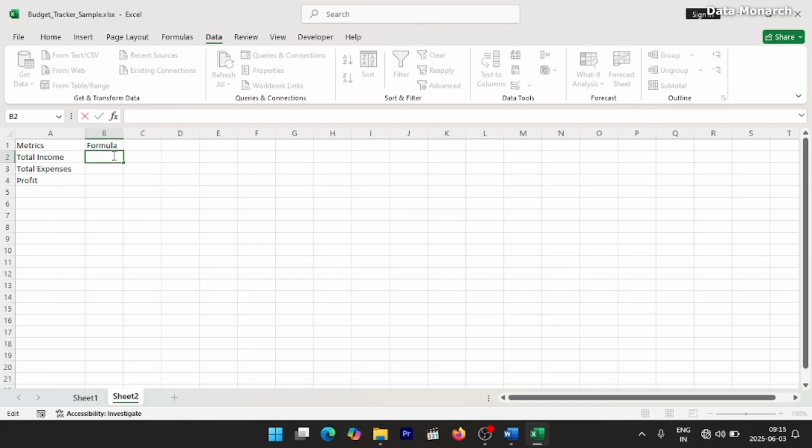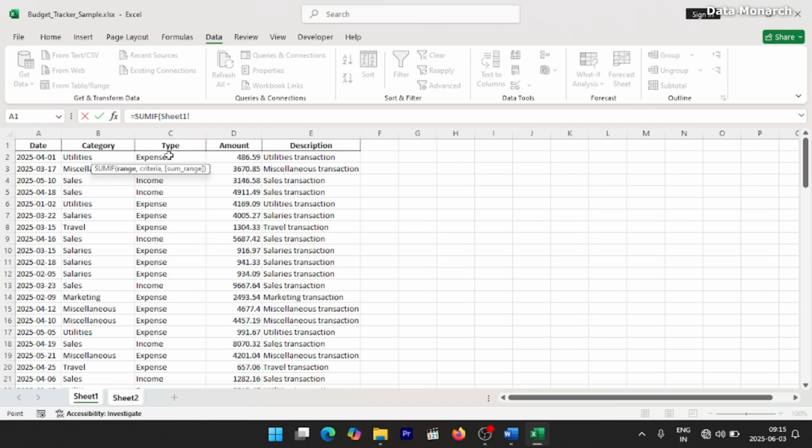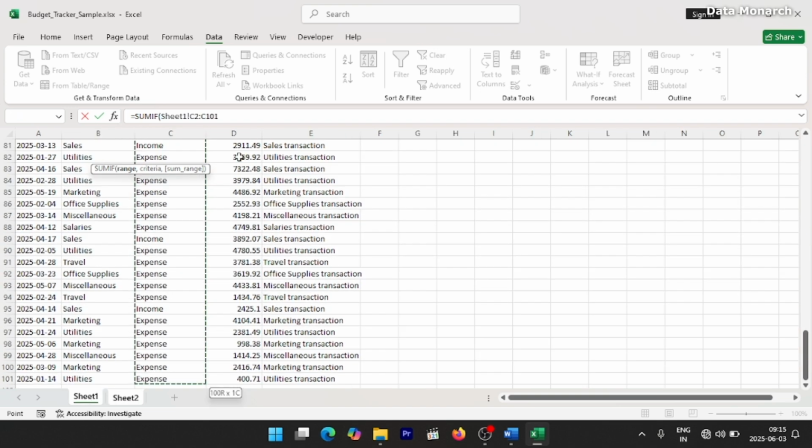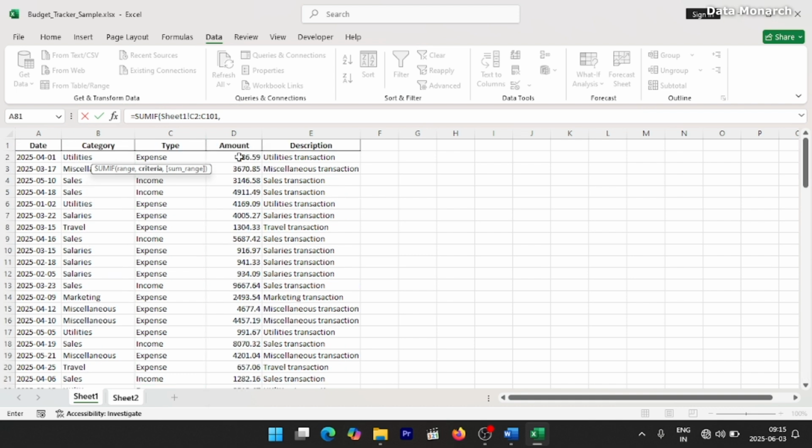The first thing to do, we are using the SUMIF function. Press equal to SUMIF, open bracket. Here it's asking for the range. The range will be the range of the type column. So let's come here under Sheet1 and click on the type, then Control Shift Down. Then you press your comma. The criteria will be income.